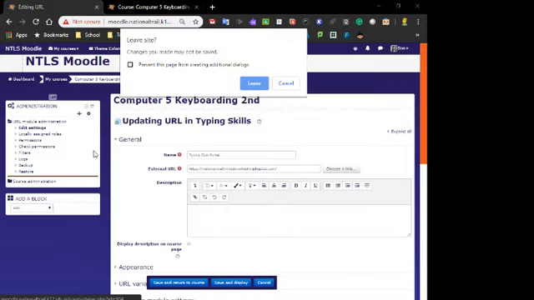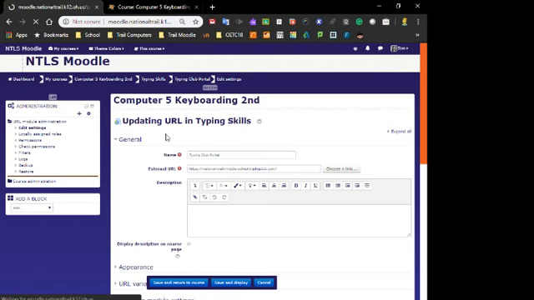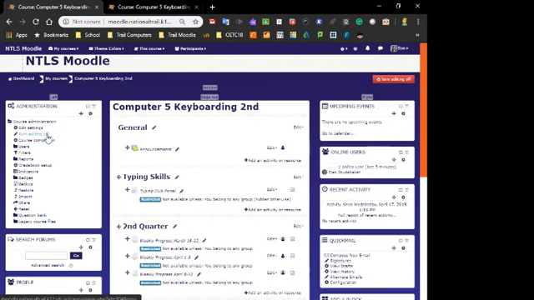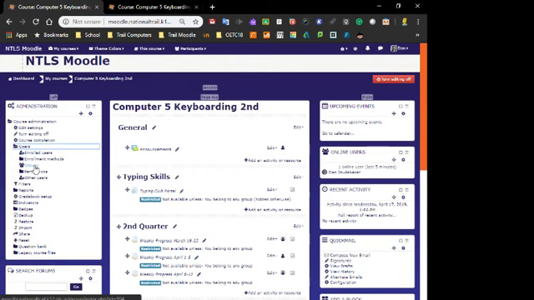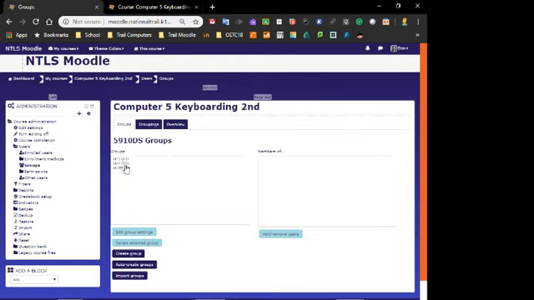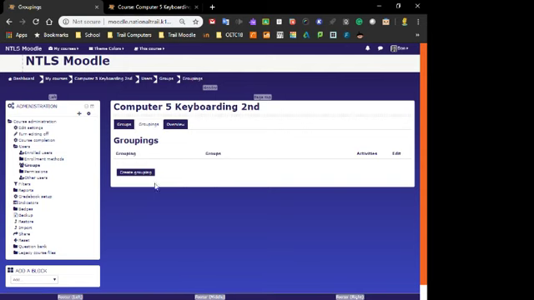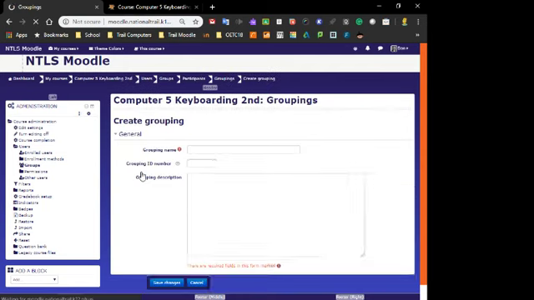I'll go into my class here. I'll leave this part. Under groups, go to users, go to groups. As you can see, I have groups here, and then there's this other tab that says groupings. So if I click on groupings, all right, I'm going to create a grouping.